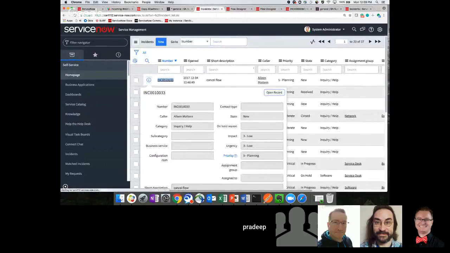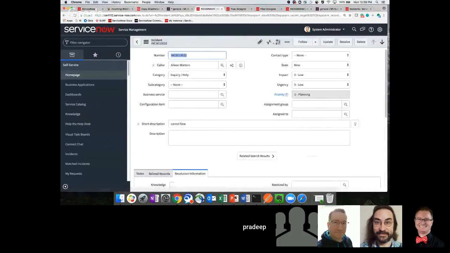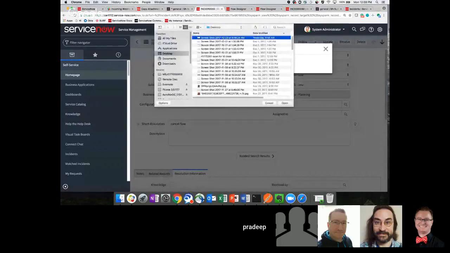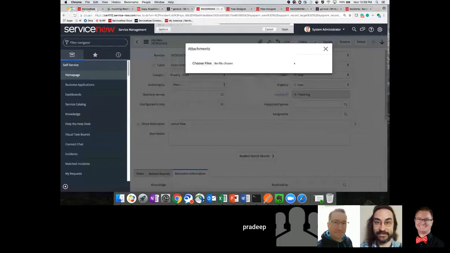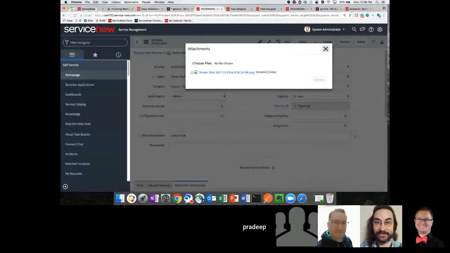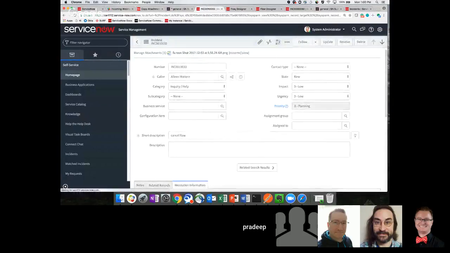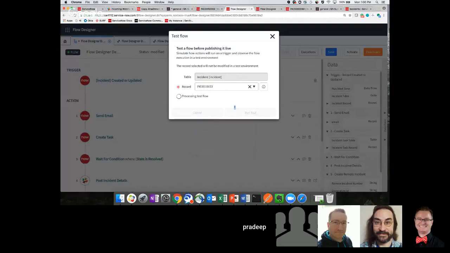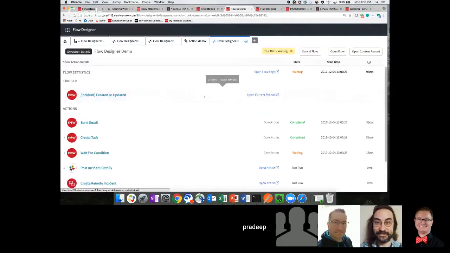And finding the specific record. Yes, one of the tricky aspects. I'll attach one of the attachments. Okay, so I'll select the incident we have just created with the attachment. I'll click on run test. Got to get it past your wait for condition too.